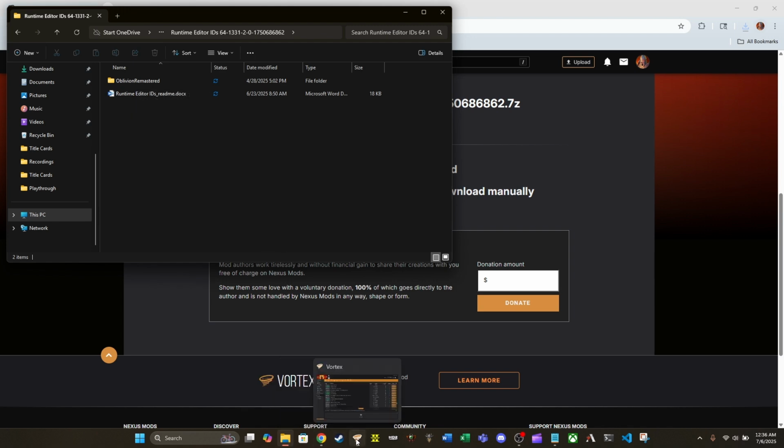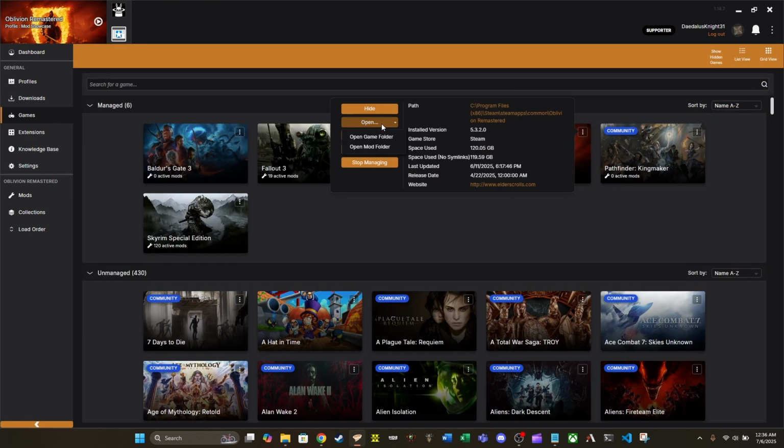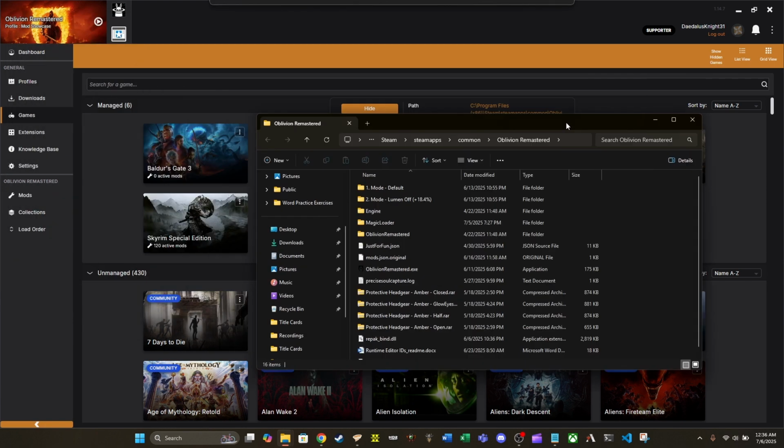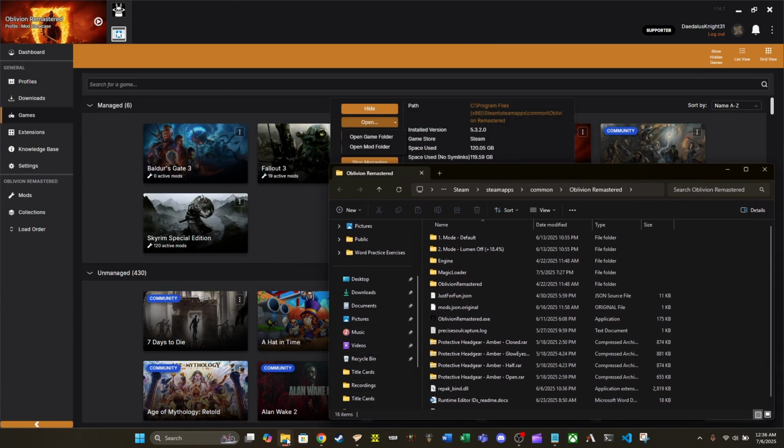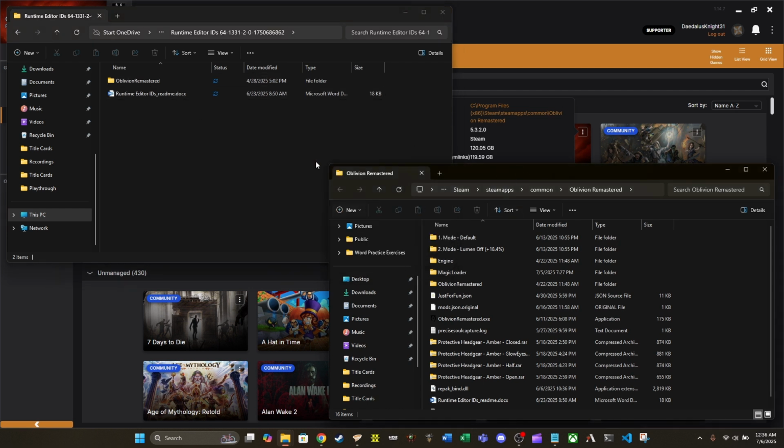Now, the next thing we need to do is go to Games and open up my Oblivion Remastered game folder. Move this over here. And what we need to do is put this in the right location. And there's files in here, and we'll get to that in a second. But real quick, if you guys don't know where your Oblivion Remastered game folder is, it's going to be wherever you have Steam installed. For me, that's my C drive. And then Steam Apps, Common, Oblivion Remastered.